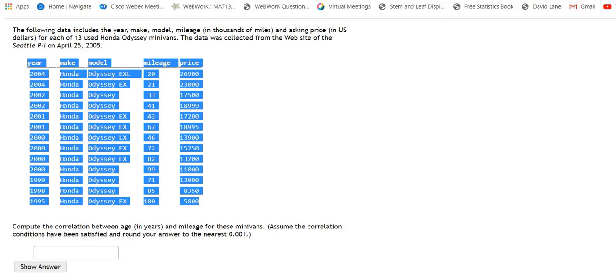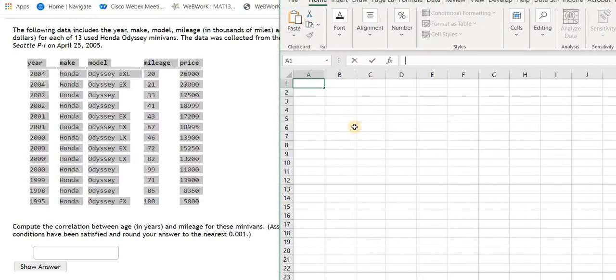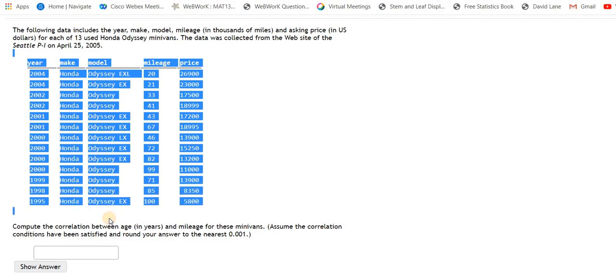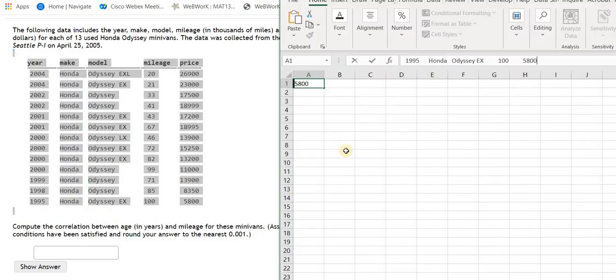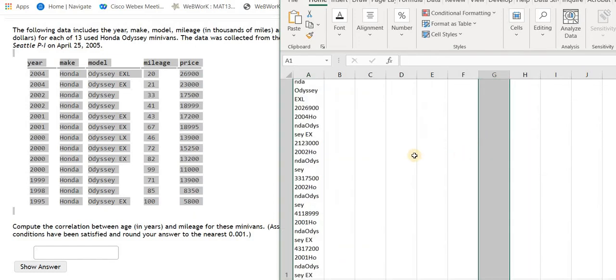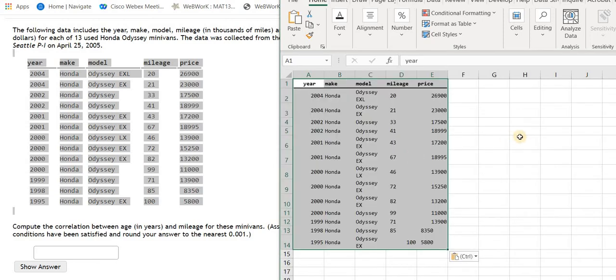and I will head to Excel and paste my data. That's the first thing I need to do. I didn't copy everything, so let me do it one more time. I'll try to copy a little bit more than I will need, and then paste that one more time.